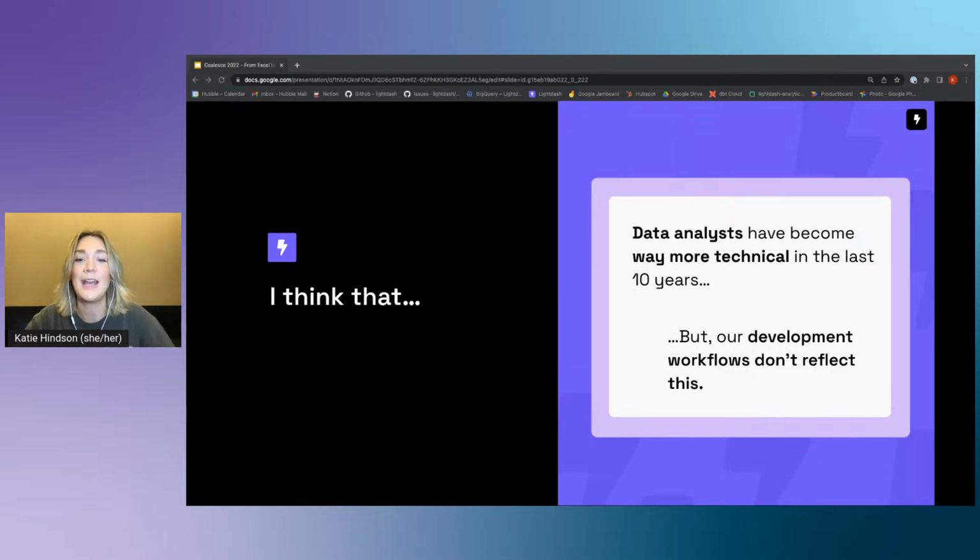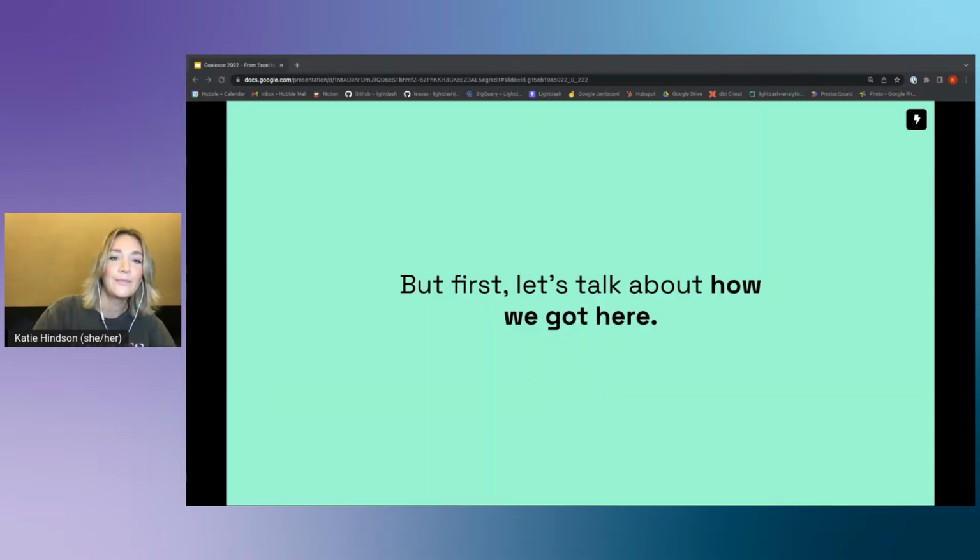So I'm going to pose what I think better could look like, and I'm going to talk through some examples of what I think the potentials are for change. So before we jump in, I'm going to give a bit of background about how things have actually changed in the last 10 years. And I'm also going to explain what I mean when I talk about data development.